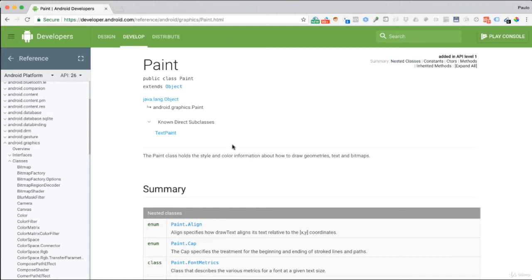Now, how to read this? It's very intuitive, but if this is your first time, or you've tried to read it before and it just got you a little bit confused, don't worry. It was confusing to me too when I first started because I did not know. That's why you have me here. So the first thing you notice, it says Paint, that's the class, and it also tells us that the class is public and it extends Object.